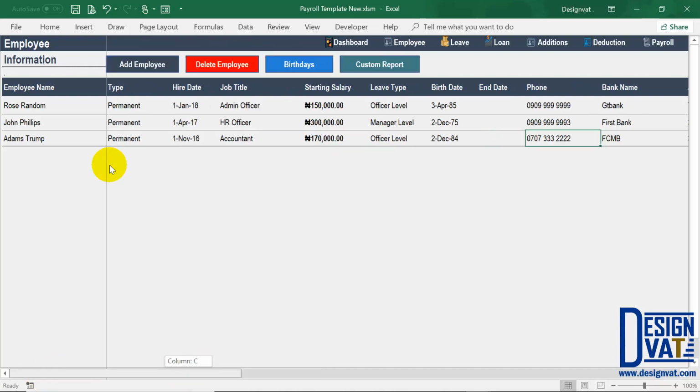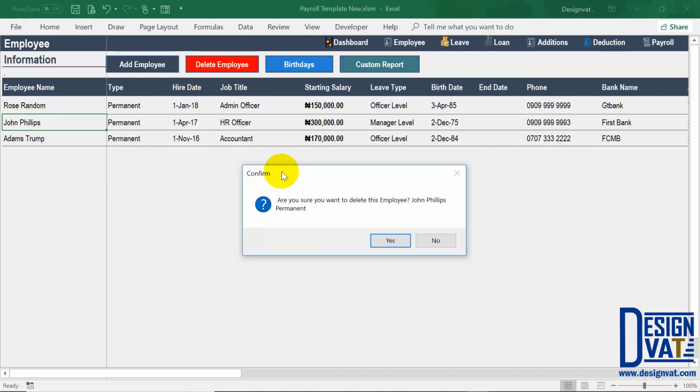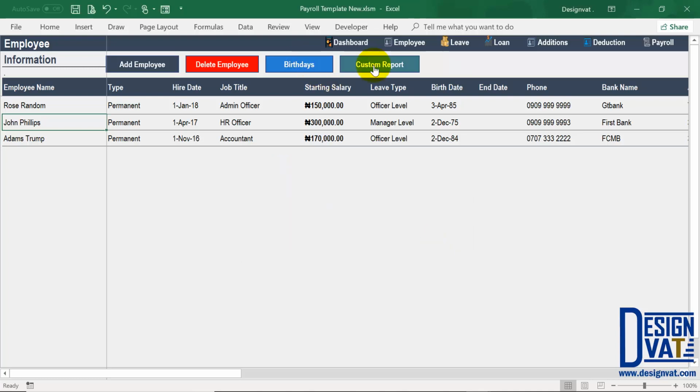To delete, you simply click on the employee, for instance, John, click on delete. It's going to ask for a confirmation. If you want to delete, you click yes. If you don't, you click no. This generates the birthdays, this generates the custom report. So now we've covered the first section.